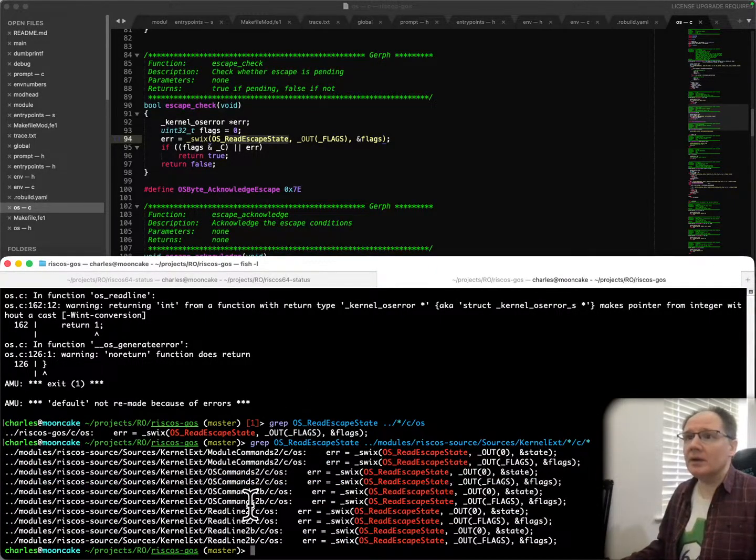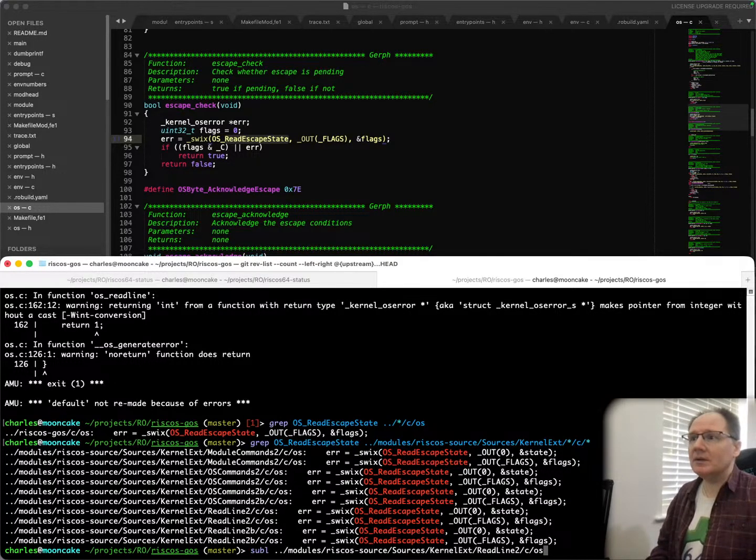There we go. And if we have a look in here, we can see there's two pairs of them. So probably the easiest thing to do is have a look at that file there. That file.